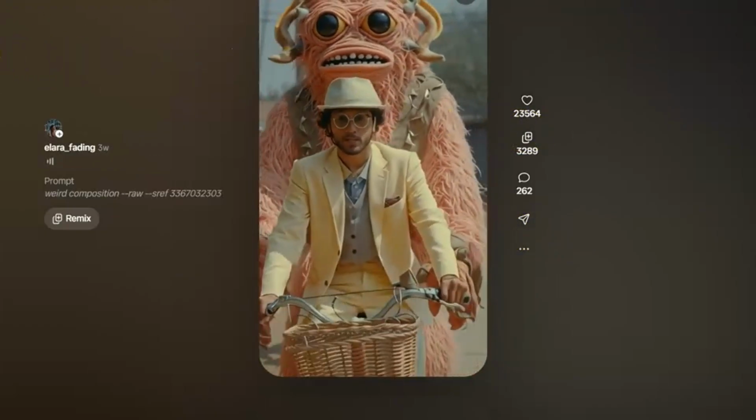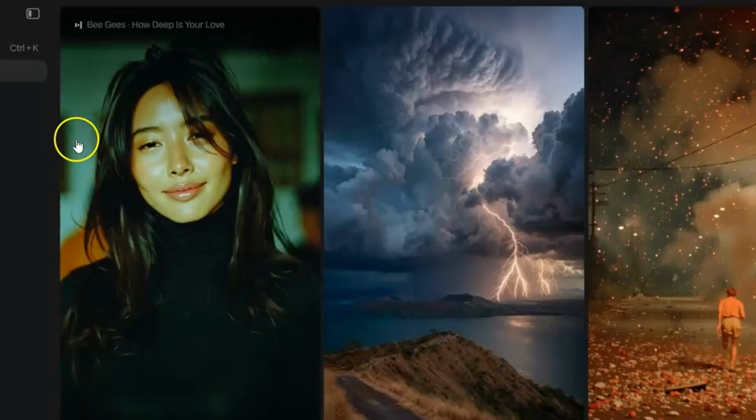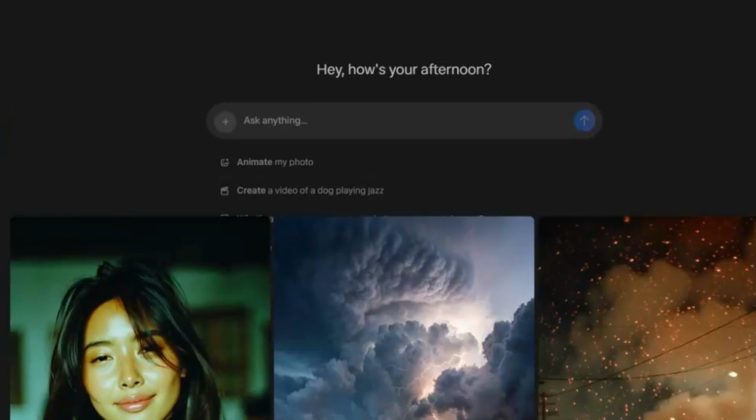Most tools today have limits or paid plans, but this one lets you create unlimited videos for free. It's perfect for YouTube automation, educational explainers, and social media clips. Here's how to use it.